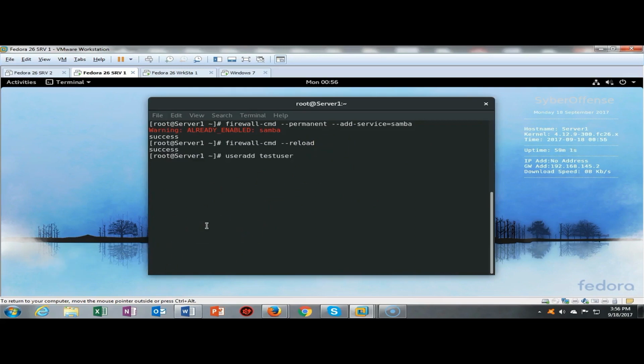The next thing we have to do is build that test user Smb account. To do this, we're going to add a user to our server using the useradd command. Now I've called this user testuser, but you're free to call your test user anything you want. Once I hit this, it'll go ahead and create the account and come back up and tell me the account was created successfully. I'm not going to do that because I've already created the account.